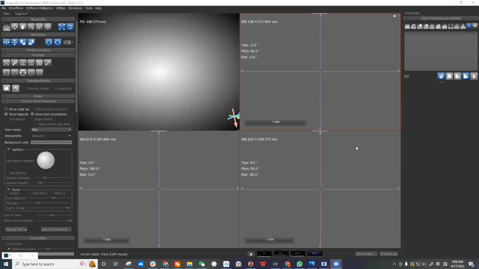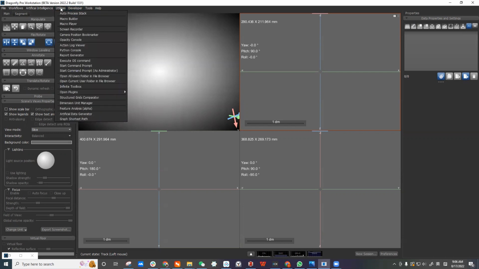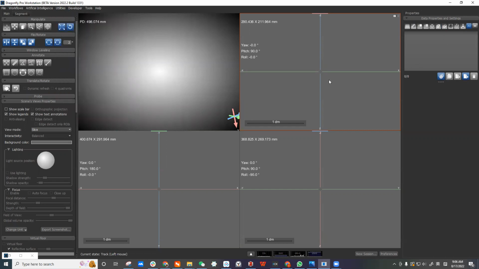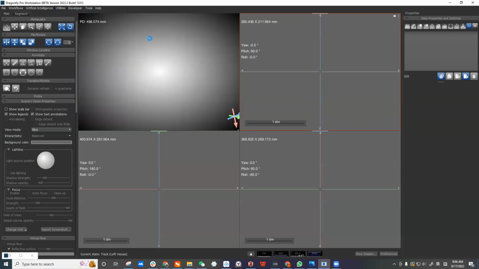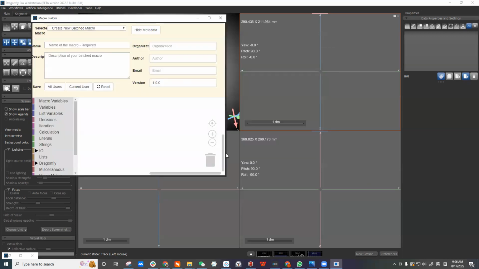Today, I'm going to show you how to use the macro builder, which can be found here in the Utility menu. We see two menus for a macro, the builder and the player. We'll talk about the builder now, and we'll see the player after. You see, I have a new session of Dragonfly. I haven't loaded any dataset, any object. So when I use the macro builder, I can program my own macro to do a few things.